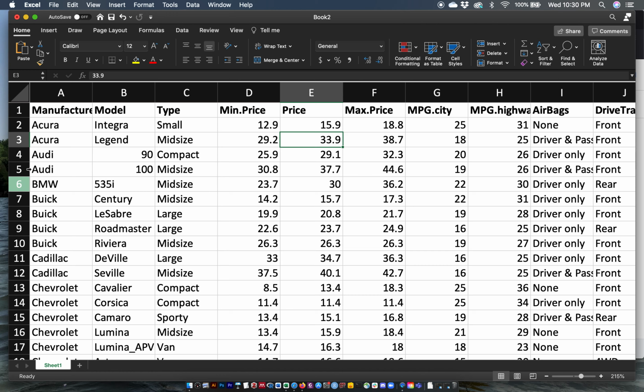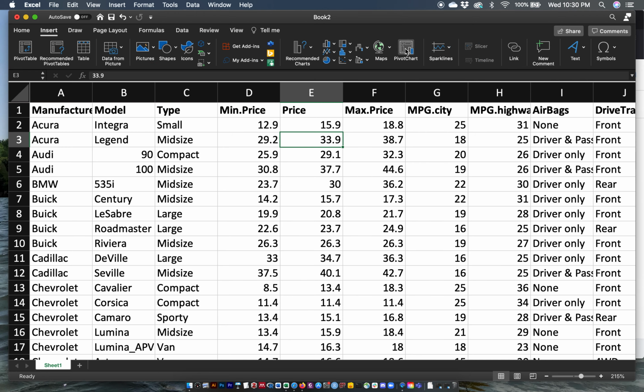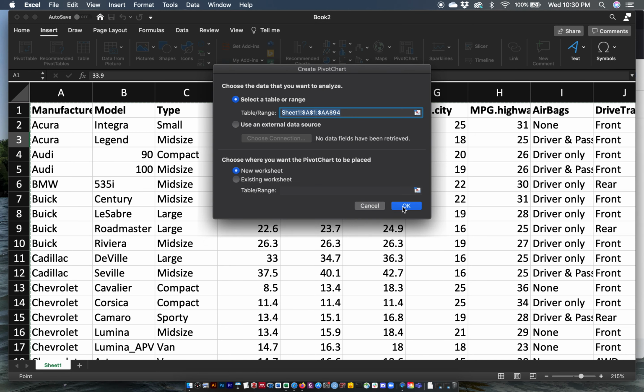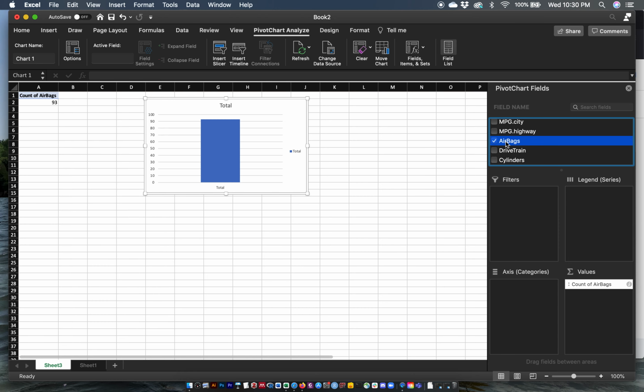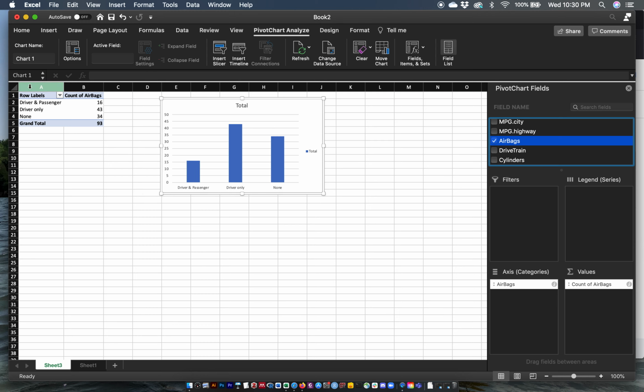Okay, so how do we do that in Excel? Same idea. We just go Insert, Pivot Chart, OK. Then we're going to build this pivot chart. I'm going to find one of the two variables I want. Airbags is one of them. I'll select it and drag it down to categories. Right away, I get the frequency table. In Excel, it makes me the bar graph right away.